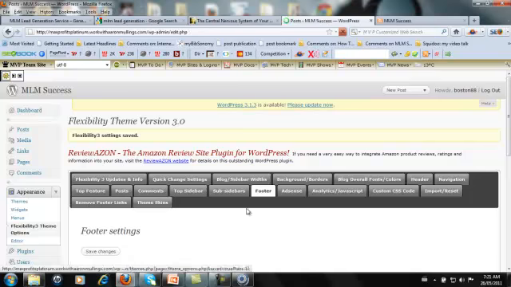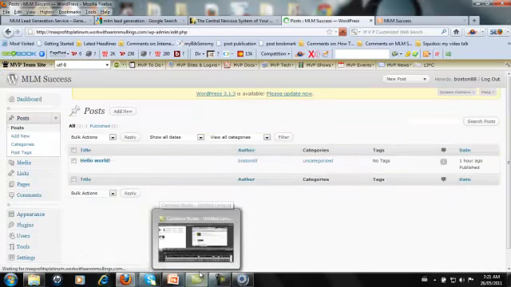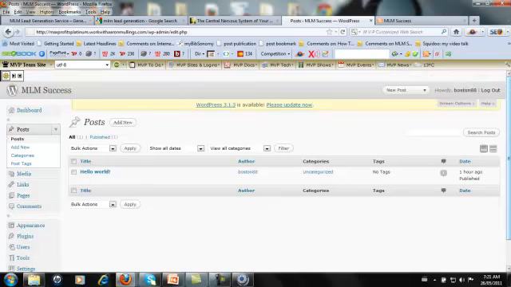Let it load. My computer's running really slow right now because I'm running Camtasia Studio in the background, which is the software I'm using to record the screen, so it really slows stuff down. Alright, so let's go to our first blog post. You can click add new.